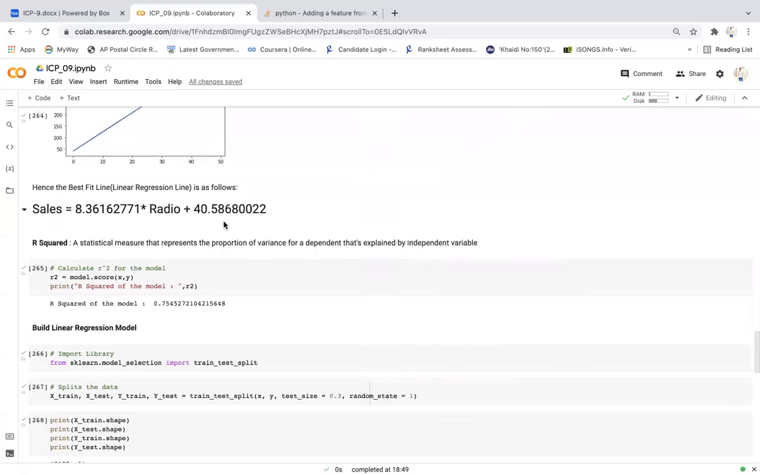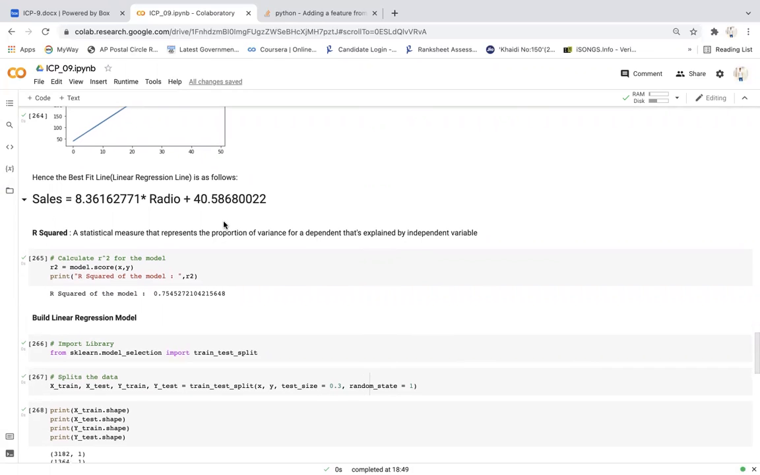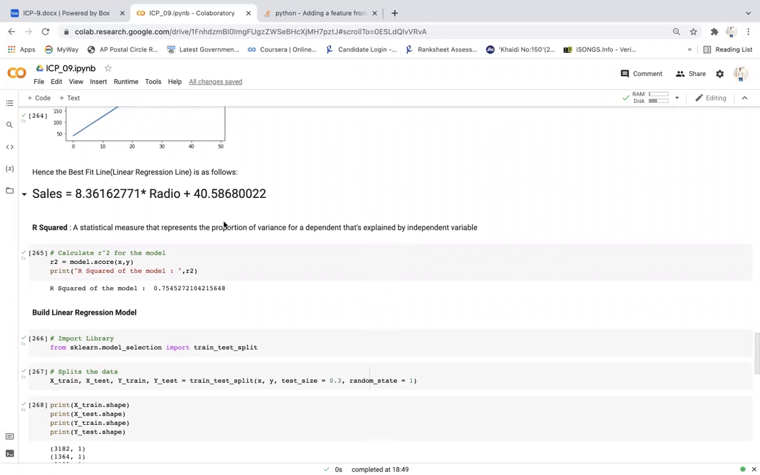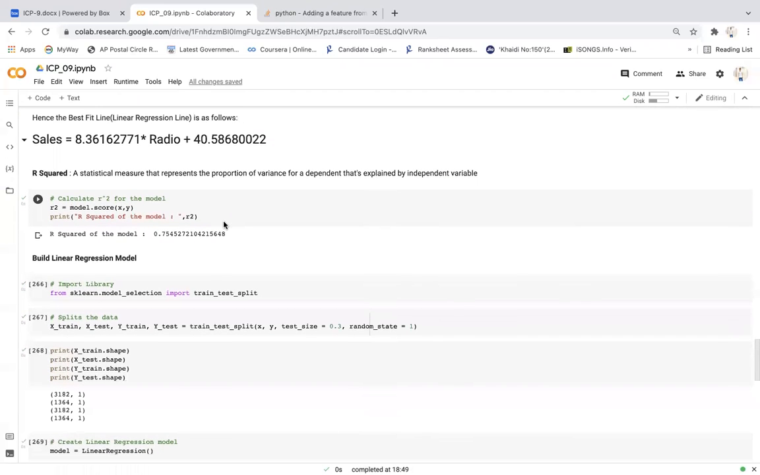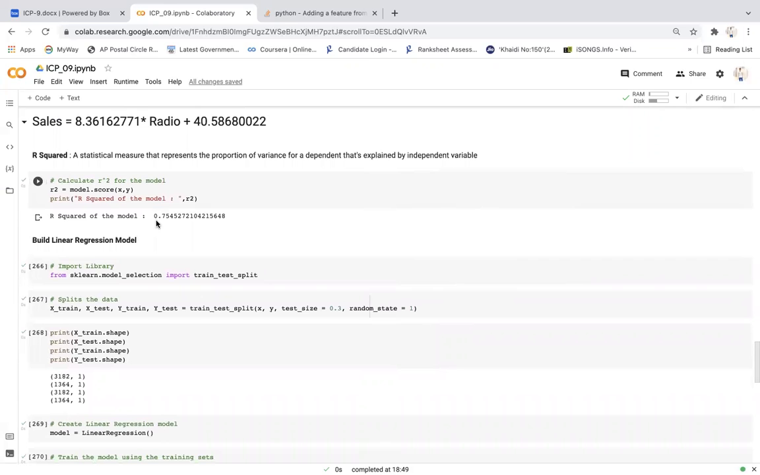Next, I'll be calculating the R squared value. It's a statistical measure of how much of the variance of the dependent variable is explained by the independent variable. So y will be predicted on the basis of x, to put it simply. Here, through the direct function we had imported through the libraries, I found the R square value. So our R square value is 0.754.